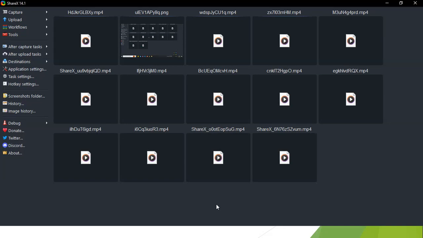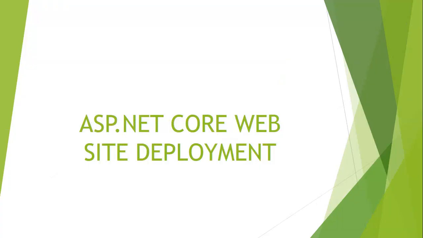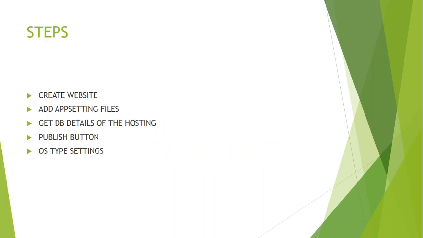Hello everyone. Today our topic is how we can deploy a website that is developed in ASP.NET Core. So first of all, we have some steps that will be involved in this process.